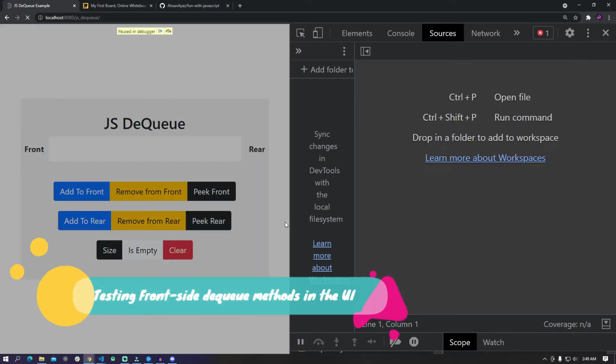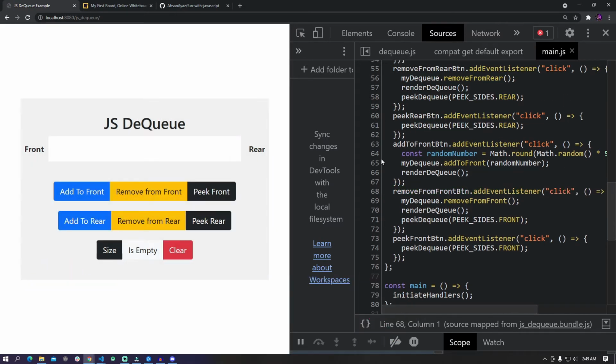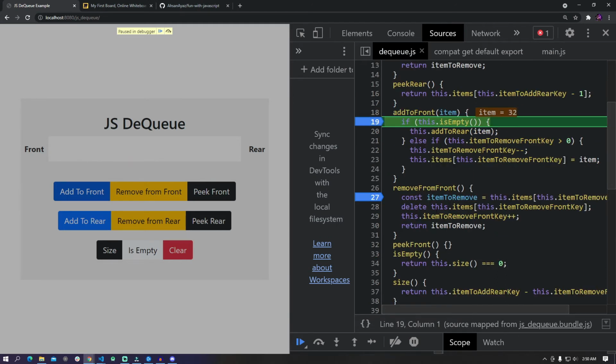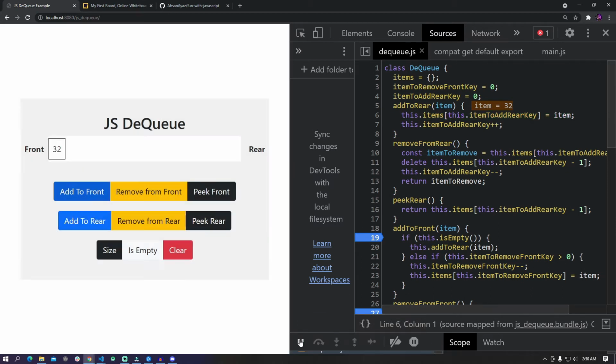So here I'm refreshing the page. Let's go forward. And then I'm going to put some breakpoints here. And then we are going to add our first item using the front side. If I do this, you can see that we get the random number here. Then it calls the add to front method. And here it's going to check if the Dequeue is empty, which it is. So this is going to go to the add to rear. And then here it's going to do what add to rear would do. So I'm just going to hit the play button so you can see that this added this value.